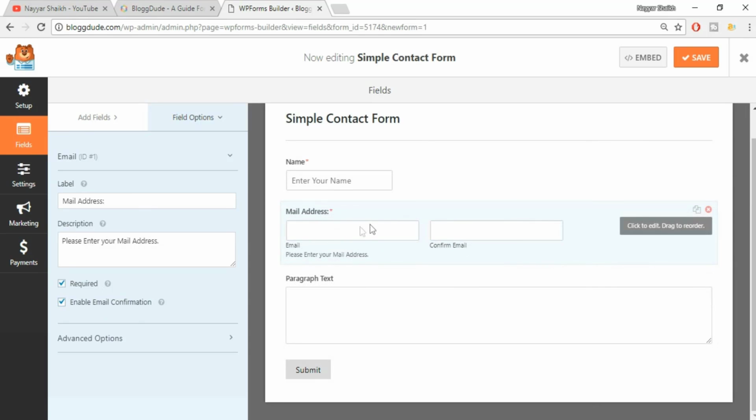So whenever someone enters their email address, they get a mail on their email address with a code or something, and they can paste that code over here. So this is very useful.